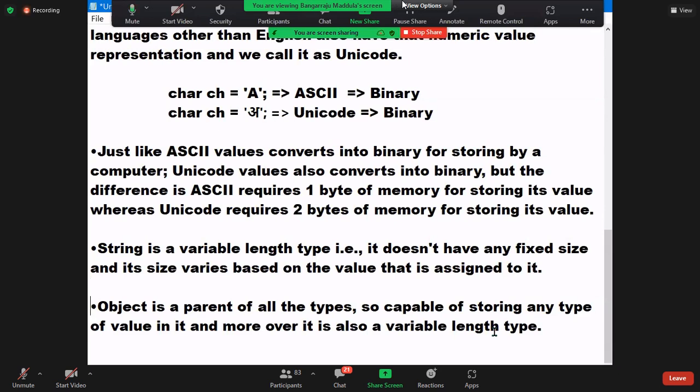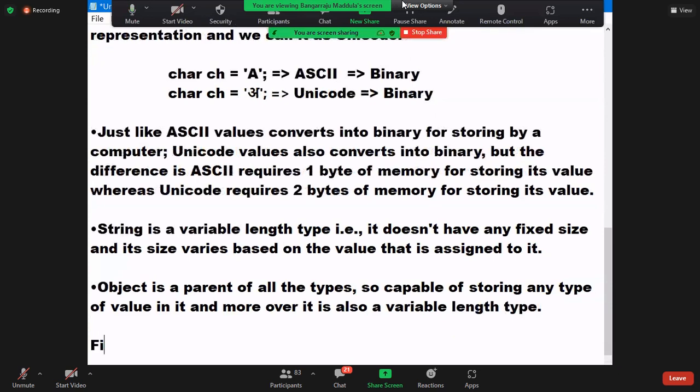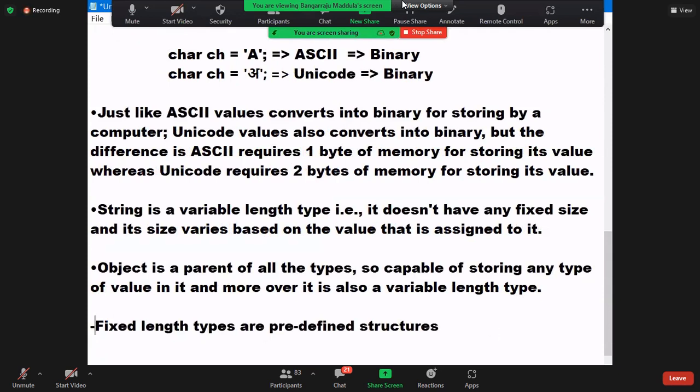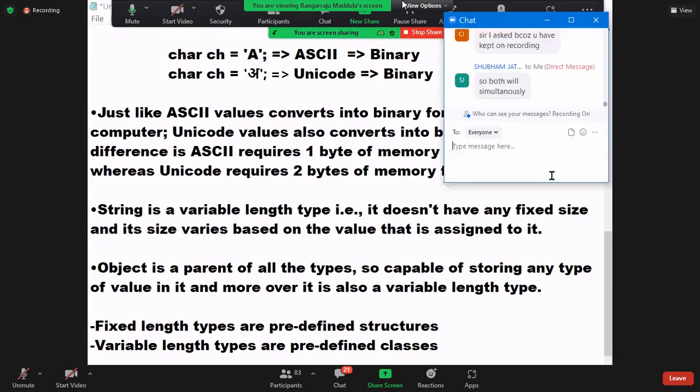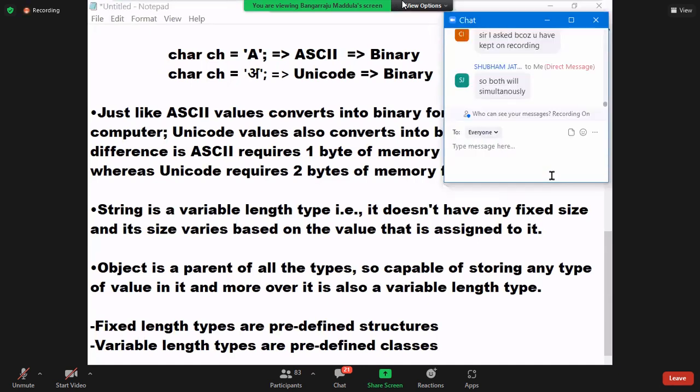Clear? One thumb rule, remember. Fixed length types are predefined structures. Next point. Variable length types are predefined classes. Don't forget this one. Are you clear? Fixed length types are structures. Variable length types are classes.